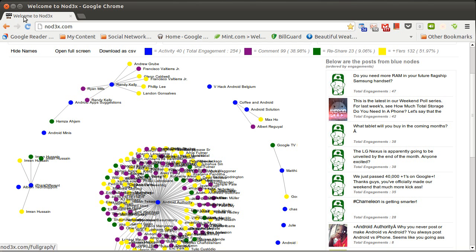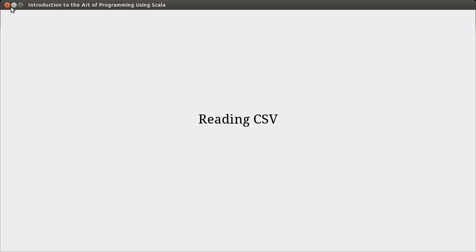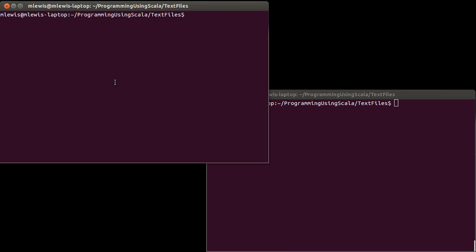If we go and look, I downloaded two different files from there earlier. One is on 3D printing. And of course, it turns out that if you go to Nod3x, because it is only looking at recent posts, things change dramatically over time.